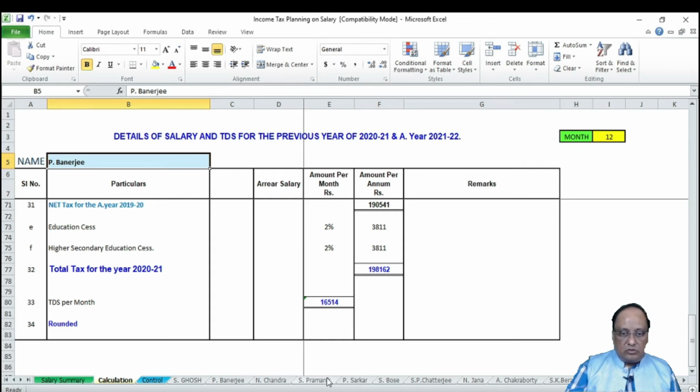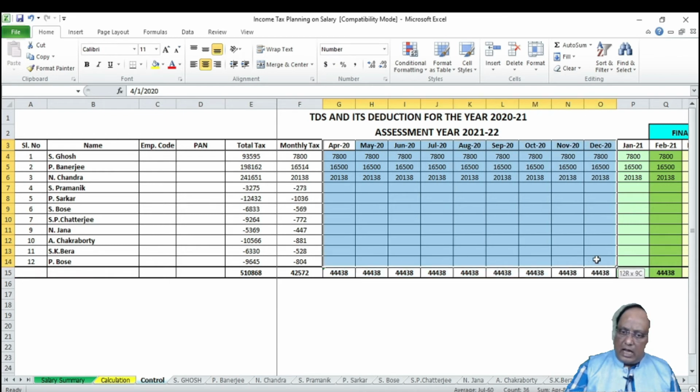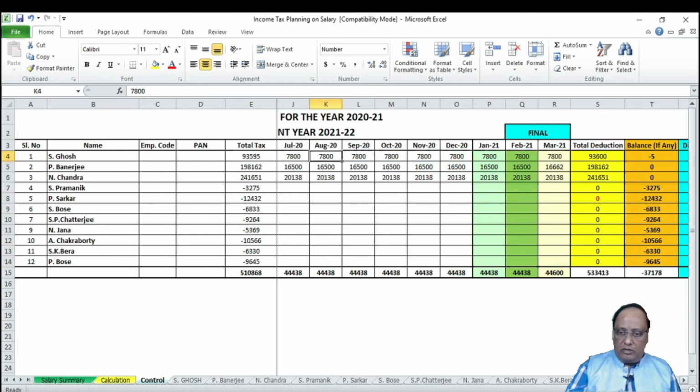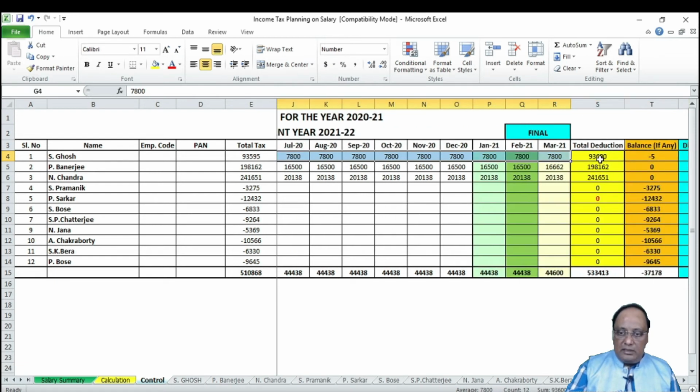So total tax is this, monthly tax is this. Now you have to make your plan for how you will do the tax deduction, whether on a monthly basis. I have equalized it, just for example, 93,595. So per month it comes to 7,800 rupees tax deduction. I have equalized like that. Every month I have to deduct like this. So the total is 93,600. If it matches, or if it is less than the demanded tax amount, automatically the deduction will stop.